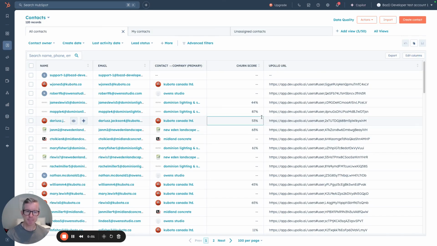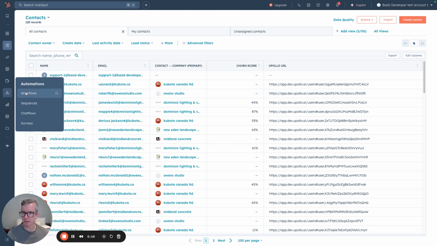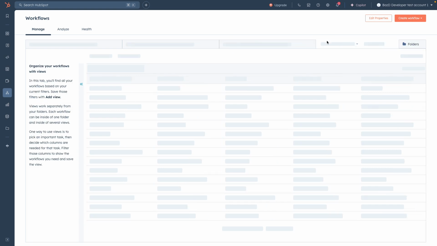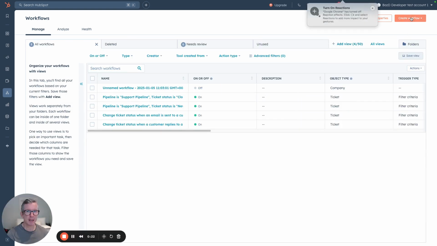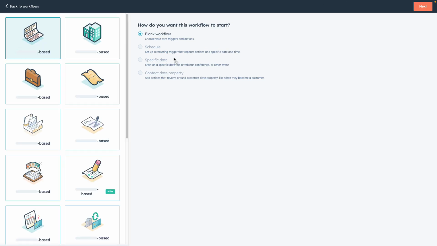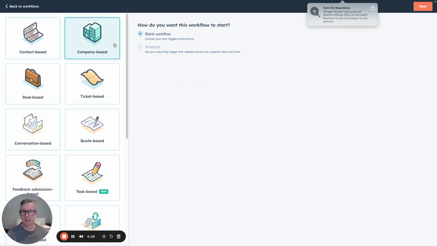Now we're going to set up a simple workflow in HubSpot that identifies companies that have recently received a high churn score from Upollo and creates an automated task assigned to the owner of the account to follow up with that particular company. So we're going to scroll down to the workflows area in HubSpot, click in there, and then we're going to create a new workflow from scratch. It's going to be a company-based workflow, and we're going to set it up as a blank workflow.